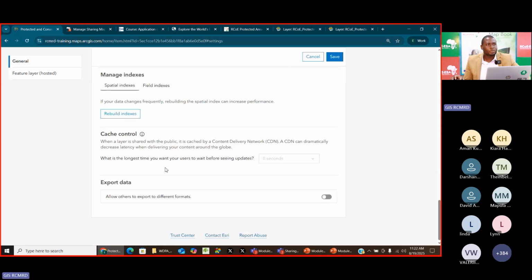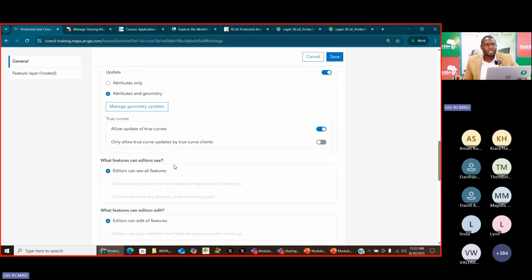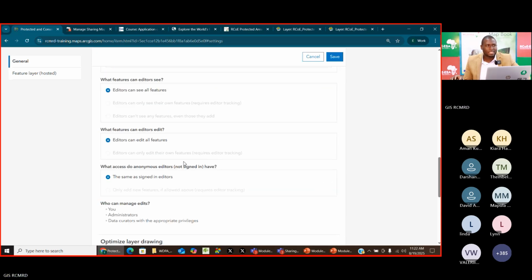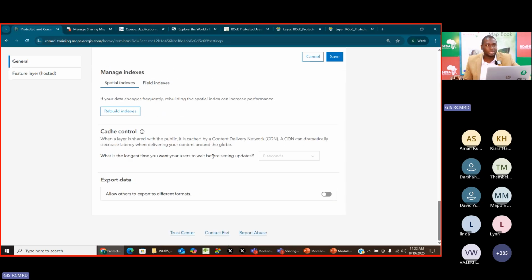You can explore more options here, more settings here. Most of them are security features to allow you to have full control of your layer. Otherwise, if you leave it open, then people can go and edit it and even delete it.